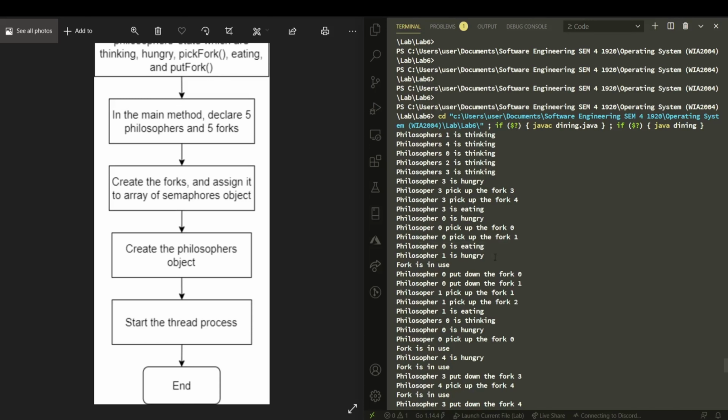And then philosopher 1 is hungry. For philosopher 1, the right side is fork 1 and the left side is fork 2. Since philosopher 0 has not released it yet, the fork is in use. Here, as you can see, philosopher 0 puts down fork 0 and fork 1. And then fork 1 is released, so philosopher 1 can pick up fork 1 and fork 2, and that's how it runs. And I think this is it for the explanation and flowchart. So thank you.